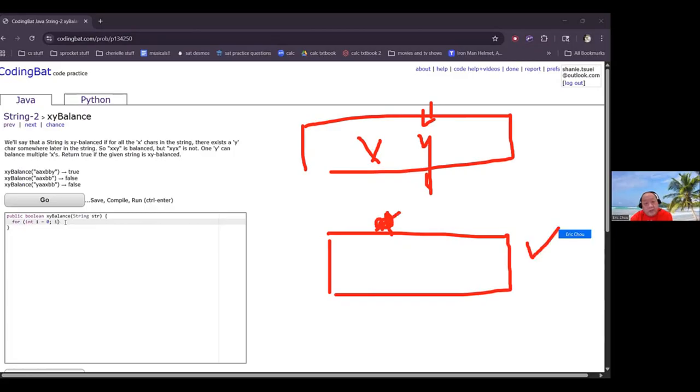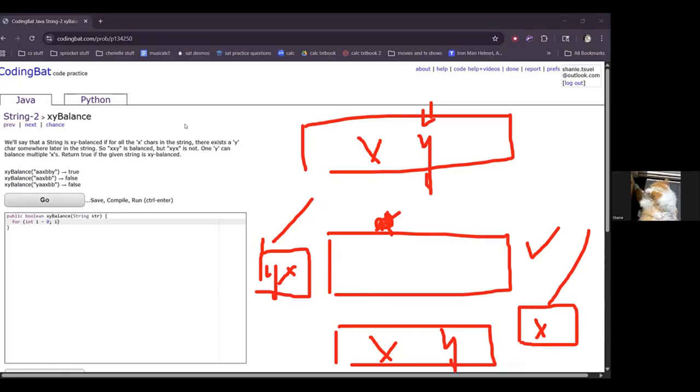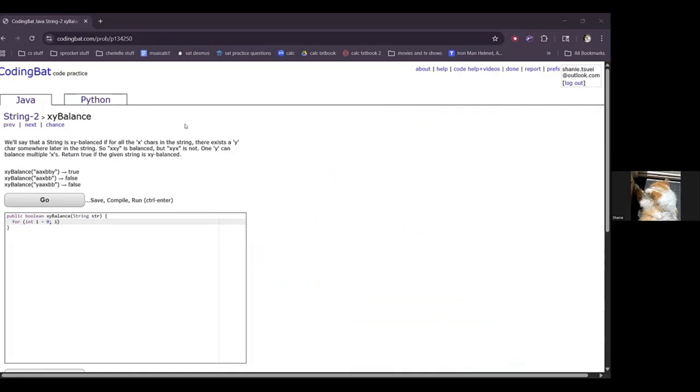So if there is a certain X, there will be a Y after it. If there is an X but no Y after it, or if there is an X and Y always before it, then these are both unbalanced. So how to write this program? Can we make variables to store an index? Hmm?